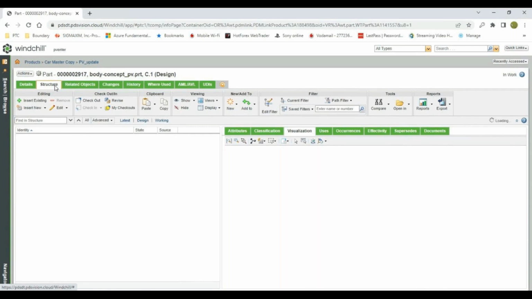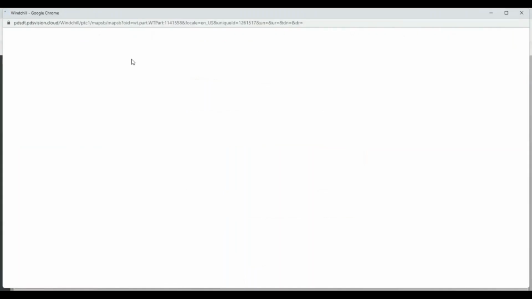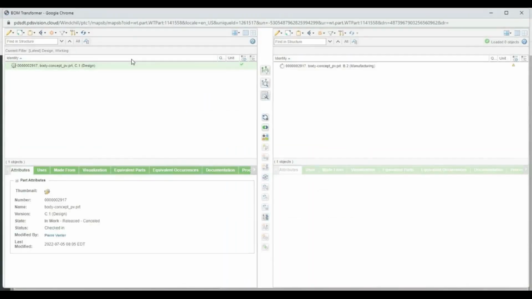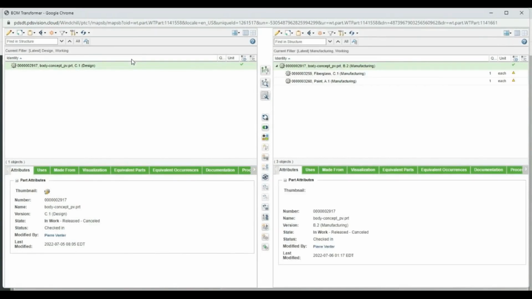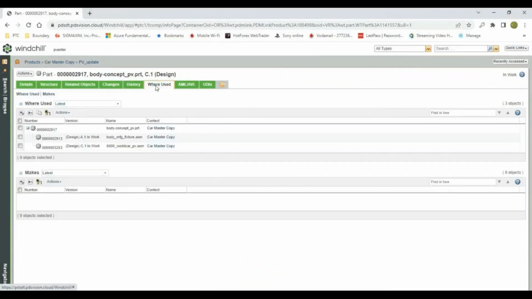When we go to the structure of this body component, you'll notice that it's a single body. It's still in the design, but we can go to our MBOM structure and review what the manufacturing bill of material will look like at this stage. As you will notice, fiberglass was added to the MBOM, and then paint was also needed when we manufacture that, so we can expand on that at a later stage.